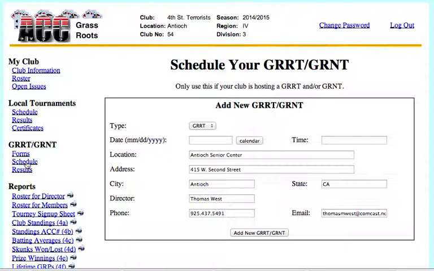Then a local tournament director can schedule their regional or national. So that is the point when they know when they're going to conduct one, and this is only used by the clubs that are running one. If a club is not running a regional or a national or both, they only need to schedule the ones that they are actually running themselves and responsible for.